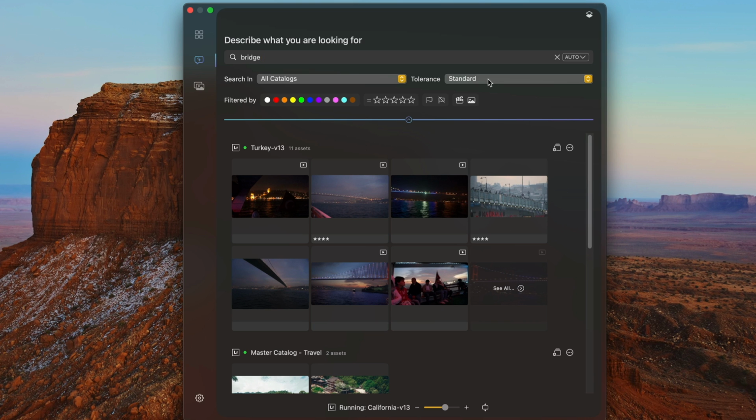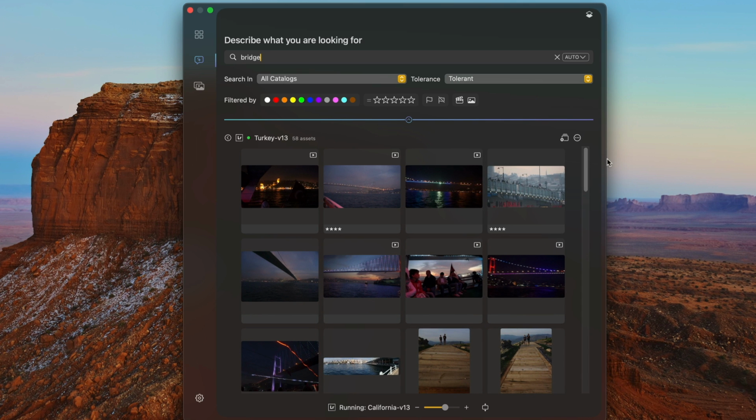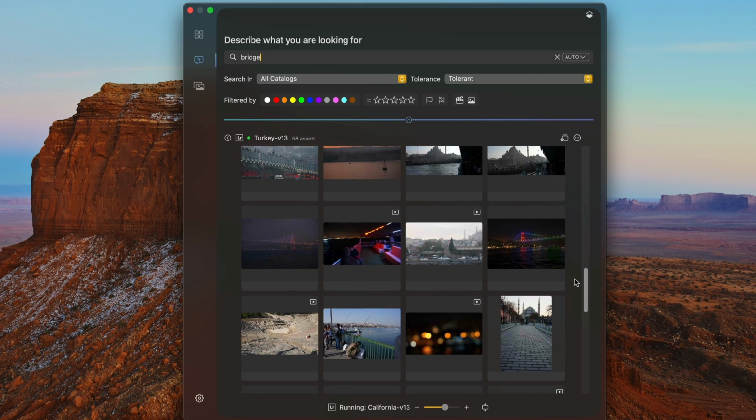You can adjust the tolerance if you want to see more content. So here, by increasing the threshold, I will get 58 assets in this particular catalog. Clicking on the See All for a specific catalog will display all the content that was returned by the search.